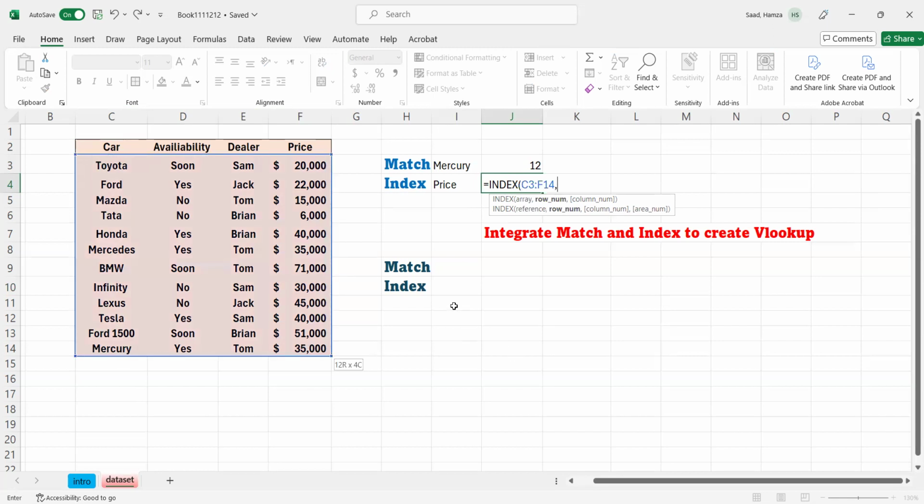Then it asks me about the row number, whatever row number that I need. For example, I'm going to select number 3, Mazda car. I need to associate with the price of the Mazda car, so I'm going to say number 3. Then I have column number. This is the column number that I need to show results based on my function. Here I'm going to say column number of the price.